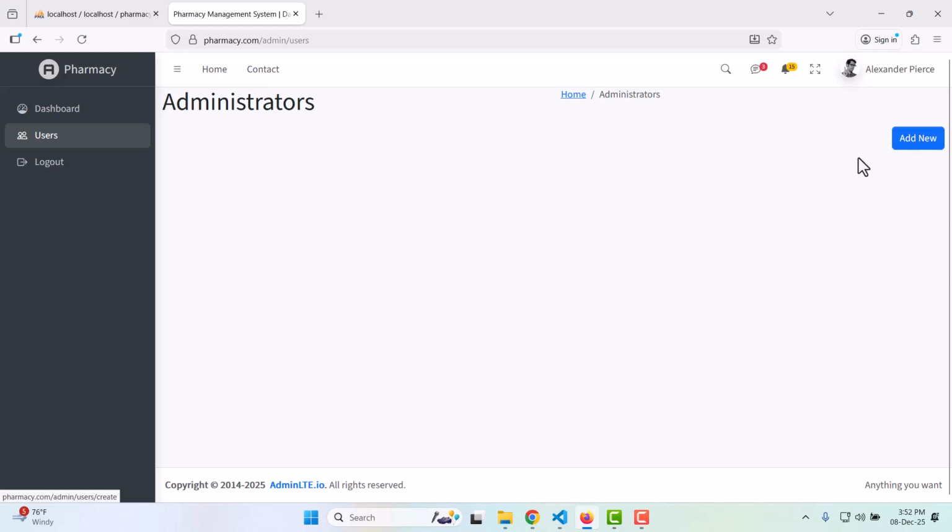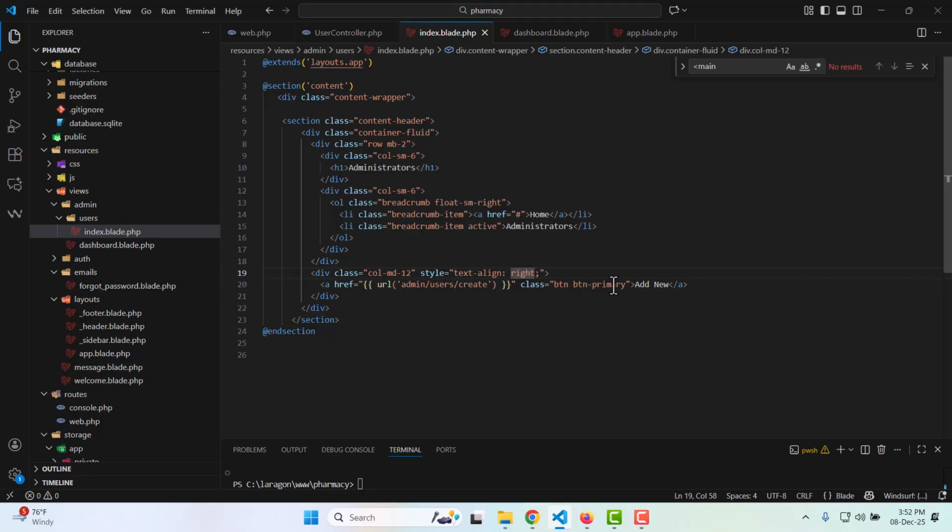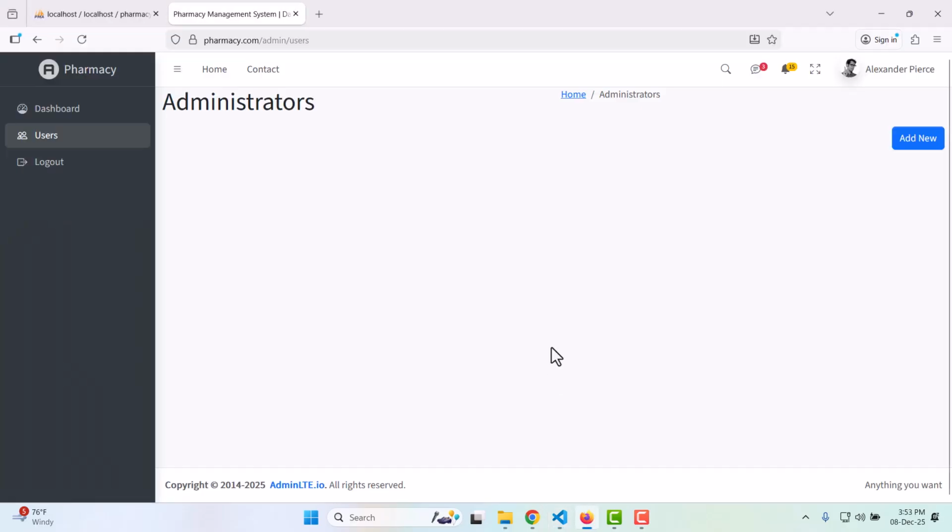So what we are going to do next is to see how we will be able to create a table. For now, we just need to leave it the way it is, and in our next tutorial, in our next video, we are going to add the blade view for adding or creating new users.